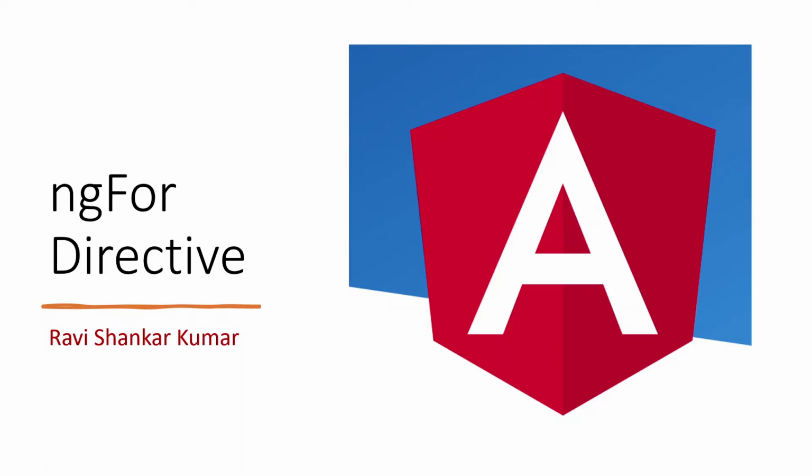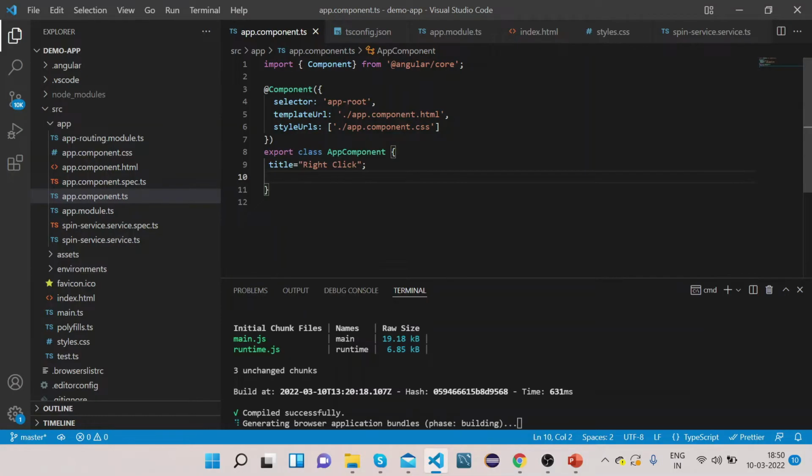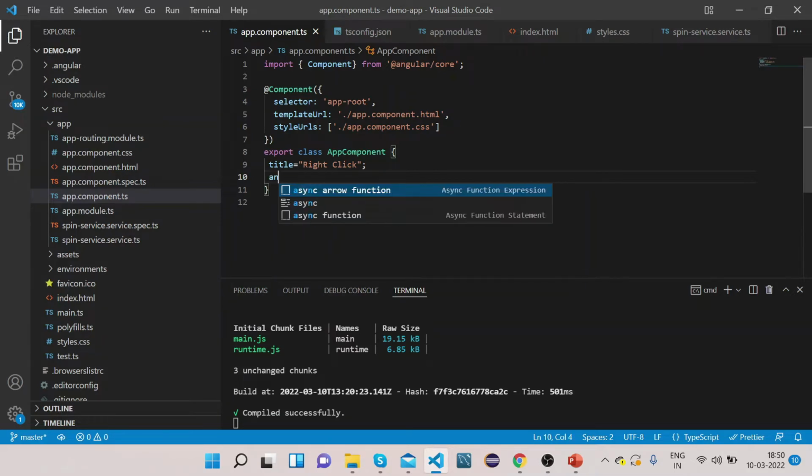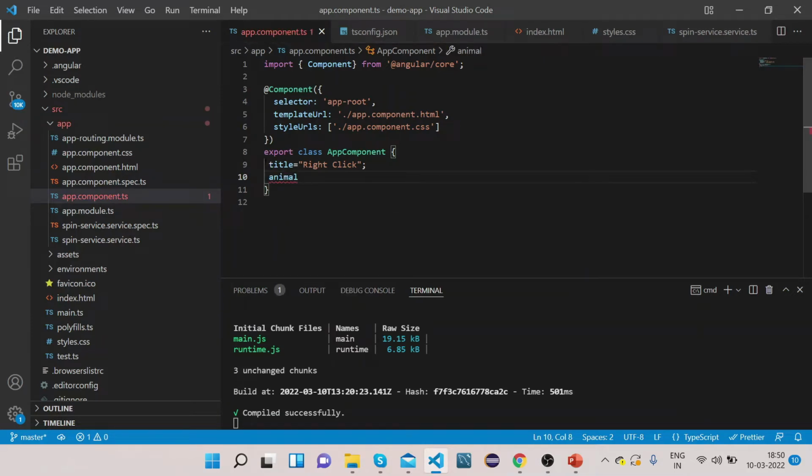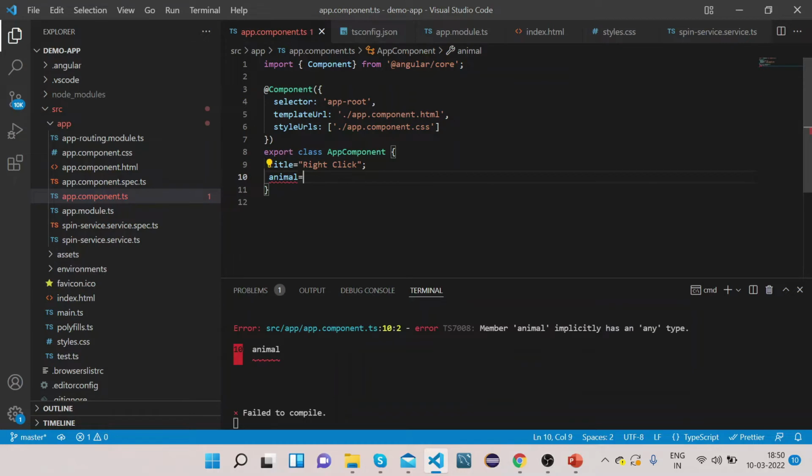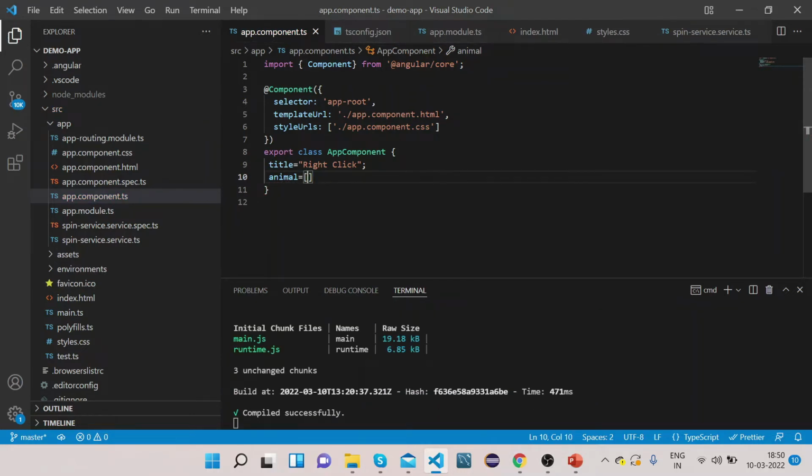So let's open VS Code. In the app.component.ts, create a property animal equals to, let's say, an array of animals. So let's add some. This is the animal array that I have created, and we will try to loop through each element of this array and render it on the UI.